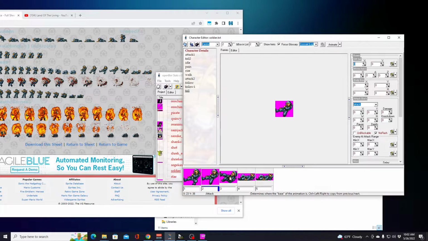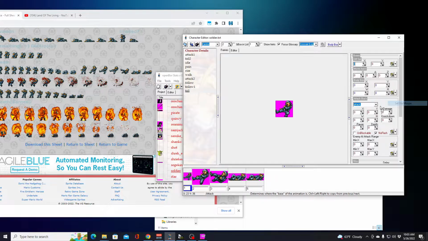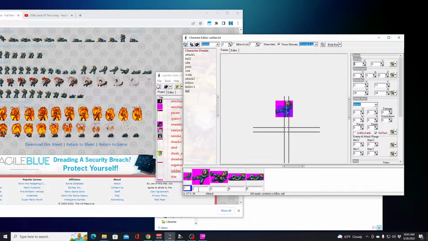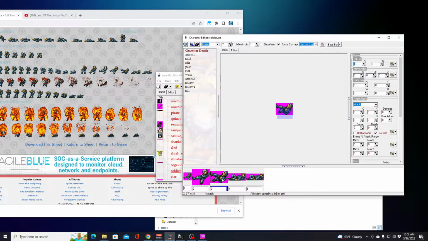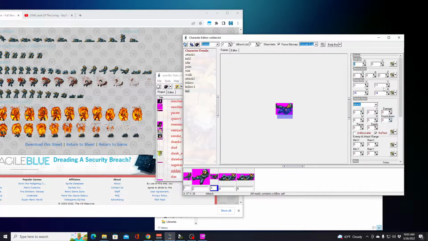We're going to add some body boxes to these frames because we want to be able to juggle them. So set mouse, we're just going to put it around here. We'll keep this, set from previous. Make the height of this shorter. All right, we got that.